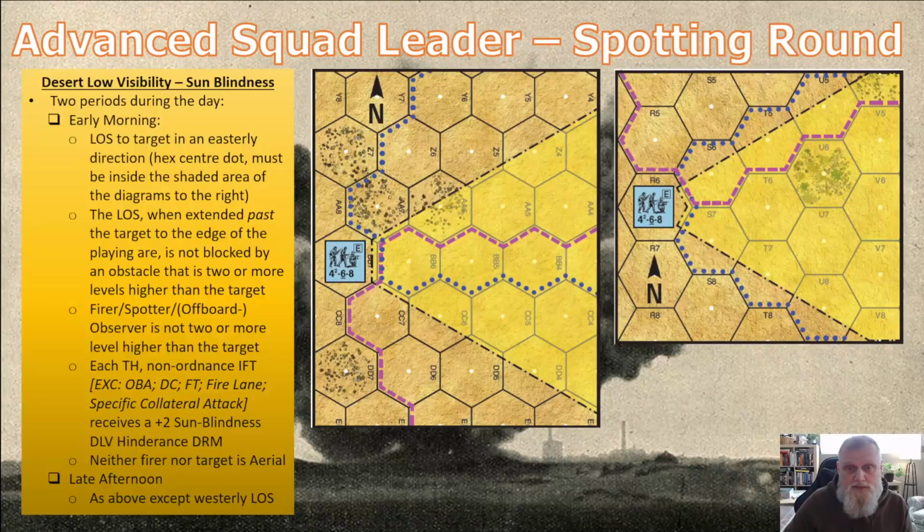Speaking of sun blindness, this is going to deal with two periods. You're going to have early morning and late afternoon, basically sun rising and setting. The line of sight to a target is in the easterly direction, and you're going to look at the yellow shading in the two diagrams. This is based on the orientation of the map boards, obviously.